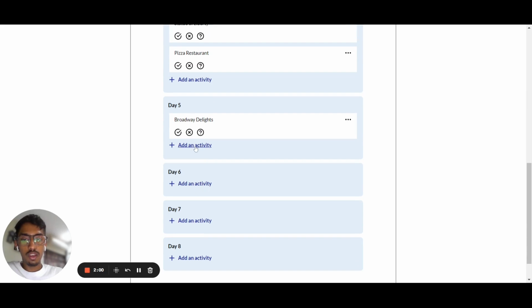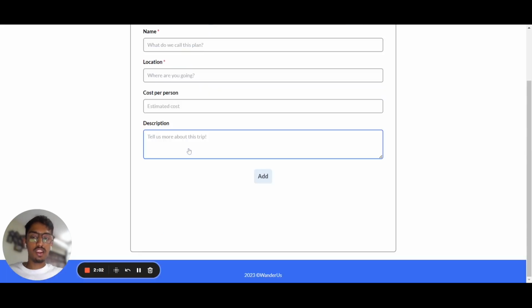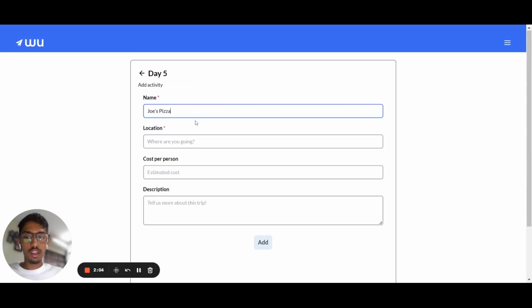You can also go in and add a new activity, say to day 5. Let's call this going to Joe's Pizza, and this is in Manhattan. We can say that it will be about $20 and also lunch pizza day as the description.